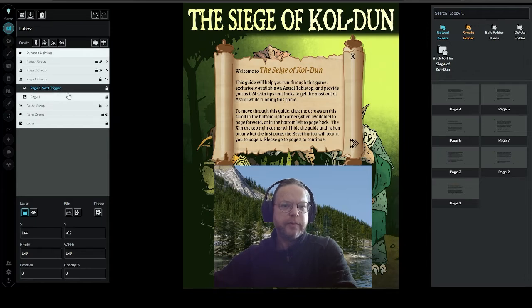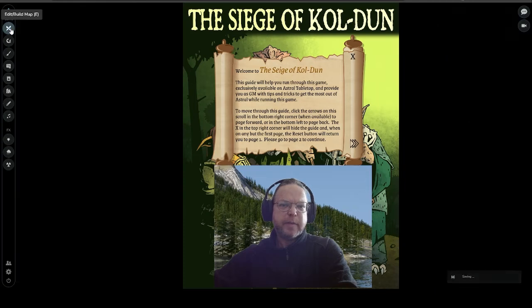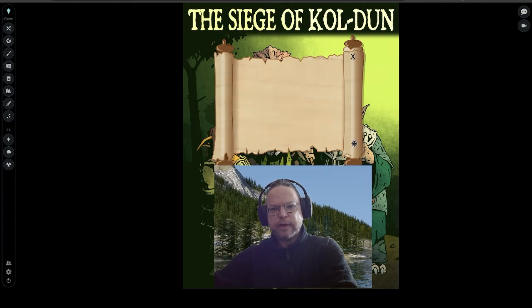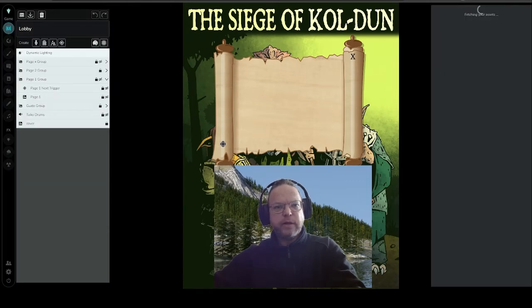Now we can put the trigger back inside the group, and if we save the map now, saving, we can activate that trigger. Now, of course, we've got the forward trigger here, which does absolutely nothing because we haven't set it up yet. We've got the back trigger here, which does absolutely nothing because we haven't set it up yet.